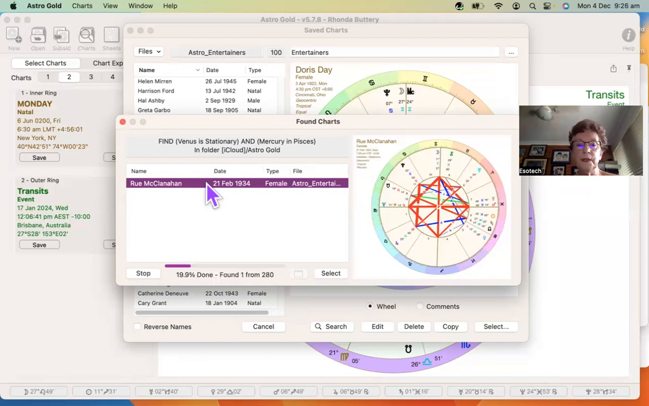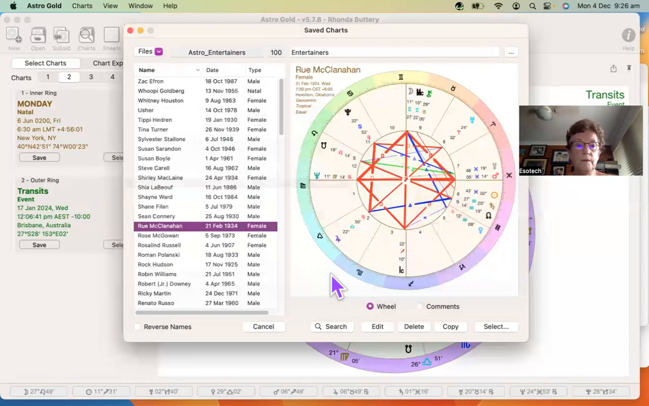Okay, so we've got an entertainer. I'm going to stop it now because something's been found, and I don't want it to go through personal files. So here we are, it's found a chart. So I can select that to open it. And there she is. Okay, now going back to what else we can do in here.